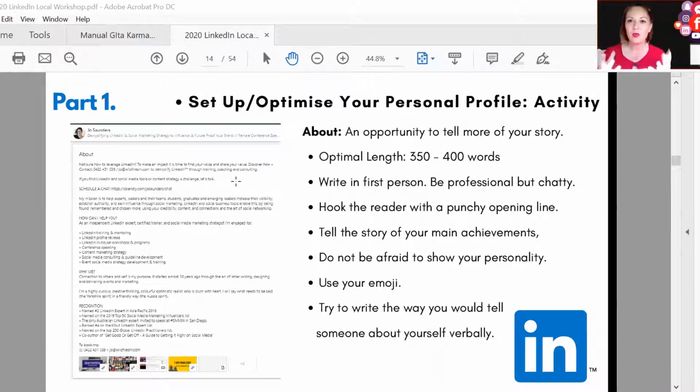Write it like you would be talking to someone, but be professional. No swearing. Avoid slang, things like that. Write well, but write it in a chatty, conversational way. Your opening line is the most important for any sort of social media post or content, because that first line will determine if anyone's going to keep reading. So think about that first line.